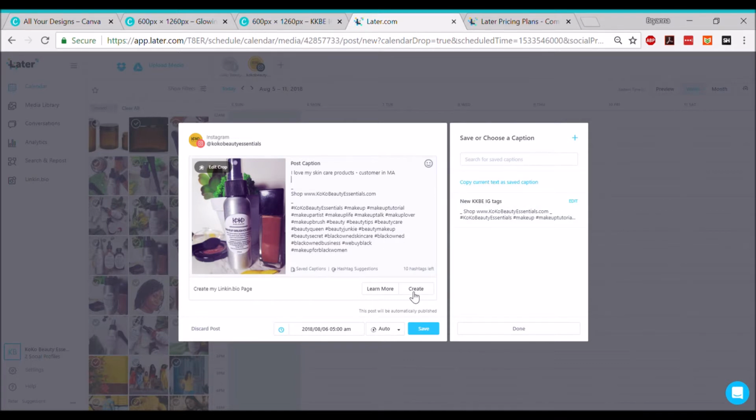Once that's done, maybe you accidentally dropped it to 5 a.m. and you really wanted it to be at a different time, like 8 a.m. You can change that here. Maybe you put it for Monday, but really you want it on Tuesday, you can change that here.